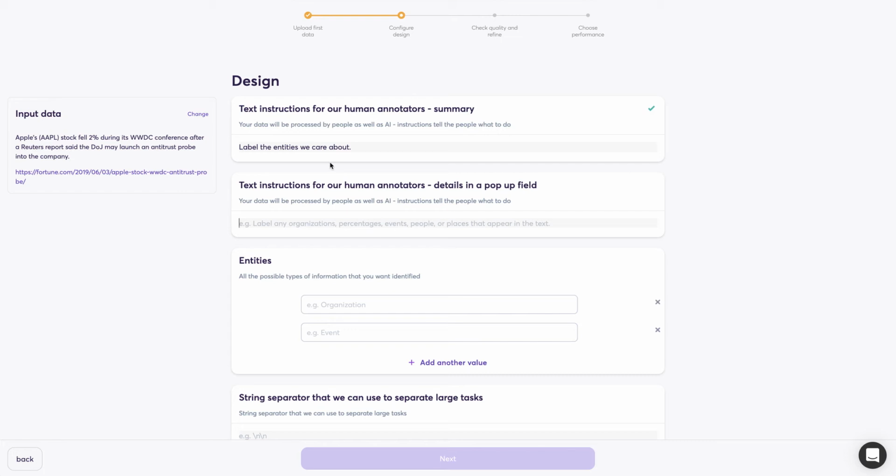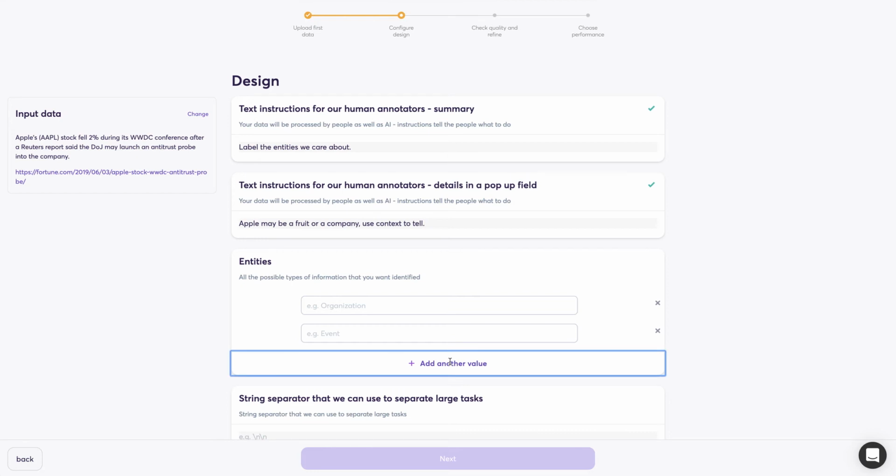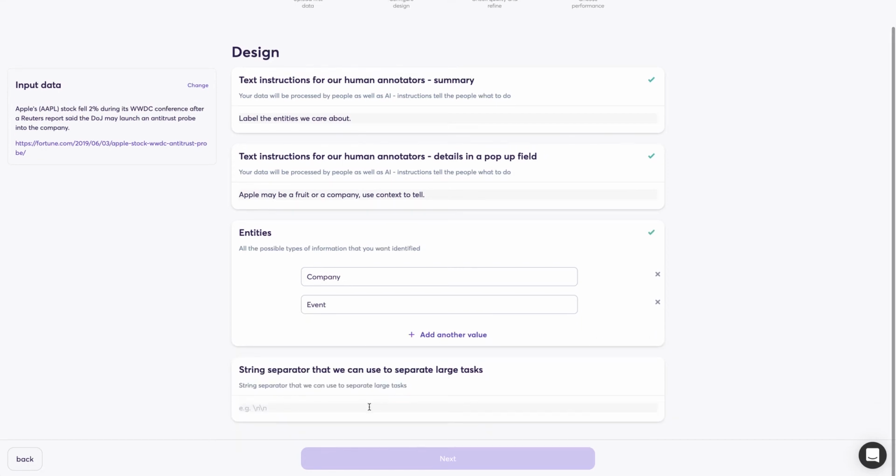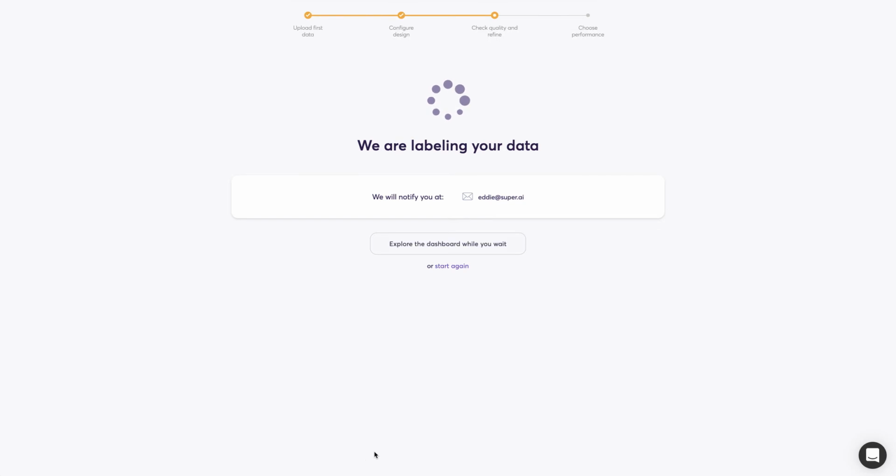And here's where you'd want to give edge cases. So apple, maybe a fruit or a company. Use context to tell. And here you'd want to have the categories that you care about. And so we might have company or event or what else have you. And a string separator is, in case it has very long text, we'll be able to separate it out into multiple chunks. And so what's happening now is I've sent this data to our crowd managers.